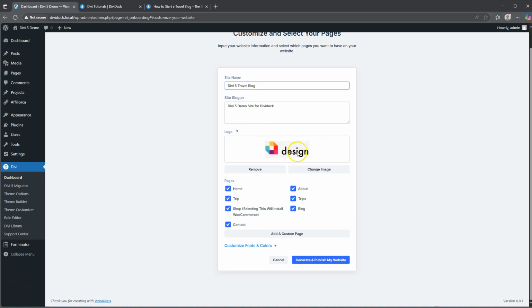I'm going to leave my logo as it is. And then it comes down here, pages. What pages do you want? There's the home page, the trip page, a shop that will install WooCommerce. So I don't want WooCommerce at the moment, so I'm just going to deselect that. And then there's about, trips, blog, and contact.